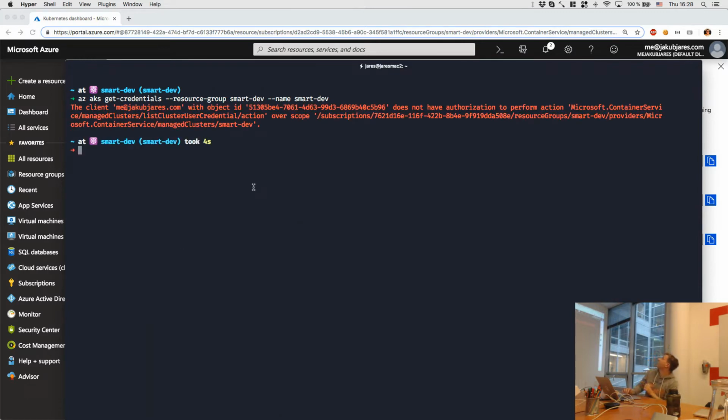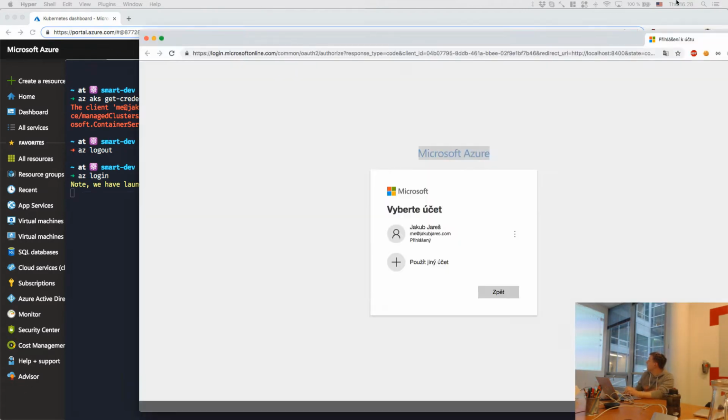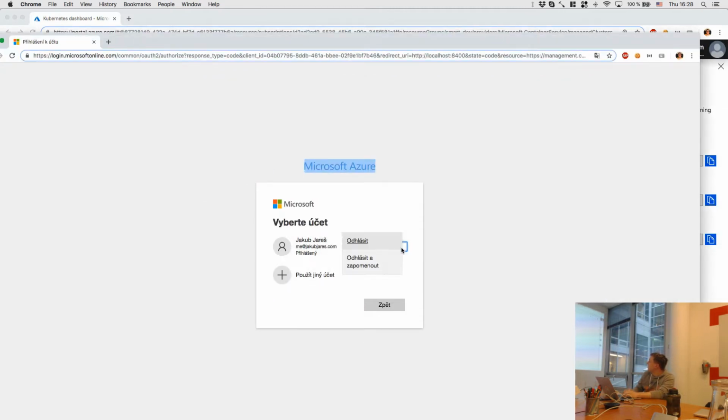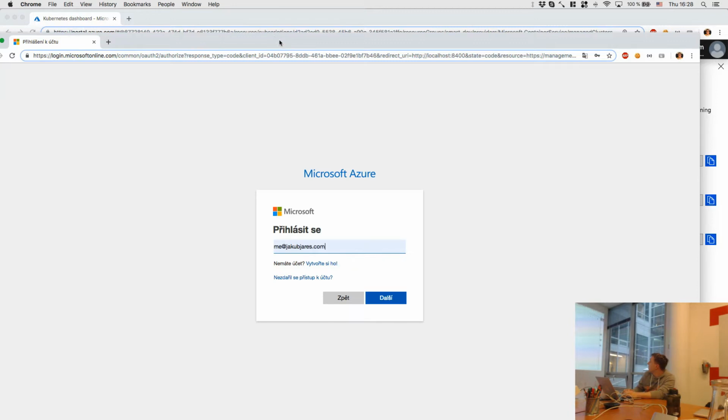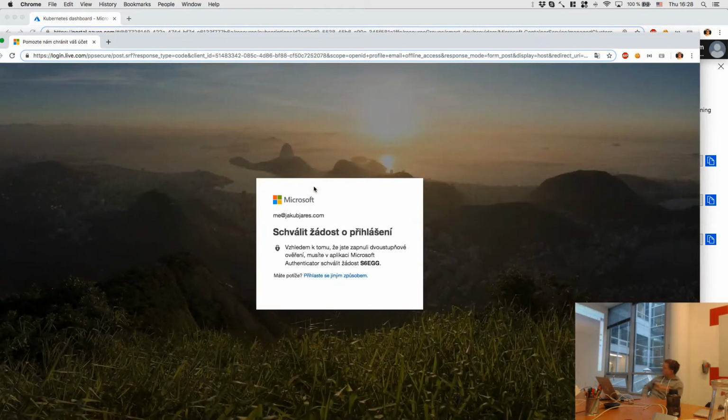No. Okay, it says that I don't have the authorization. And if that happens, then you need to log out from Azure. So I do az logout. And then I need to log back in because I'm probably on a different subscription right now. So here you can click log out and forget if you have multiple of them. That way you will be able to select it from the start. Come on. And then I log back in. I use my personal one. Yeah. Now I need to confirm.